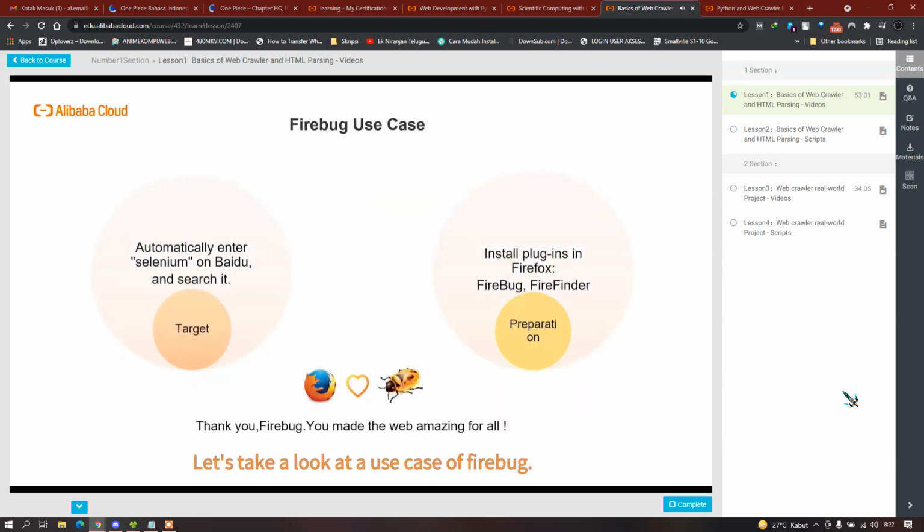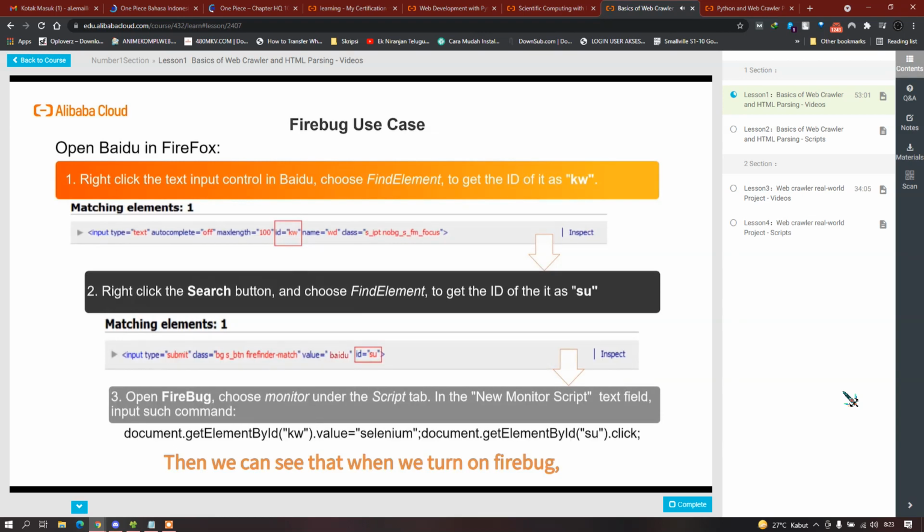Let's take a look at a use case of Firebug. We can automatically enter Selenium on Baidu's homepage to search. In addition, we need to install Firebug and Firefinder plugins in advance. Here we insert a demo of Firebug. Then we can see that when we turn on Firebug in Firefox, open Baidu's homepage, we can click Baidu's text box, right-click to select the search element. We can get Baidu text box ID of the element we want to check.